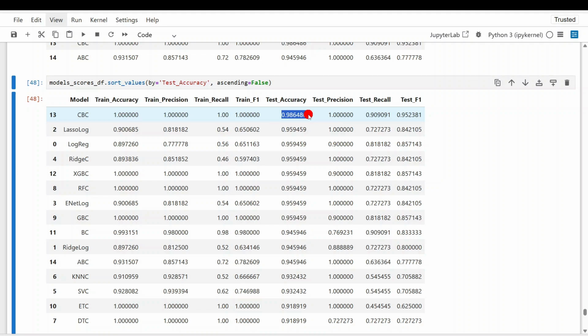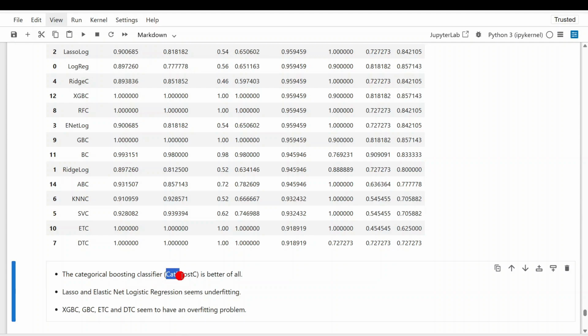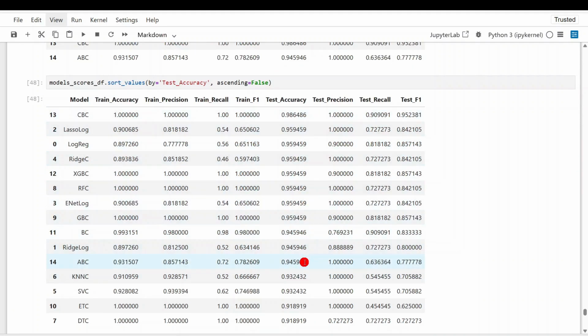Usually, to identify a certain model as best, it is better to have a difference of less than 2% between the train accuracy and the test accuracy. So here we have 1, here we have 0.98, therefore the difference is almost less than 2%. Therefore, here we can say that this CBC model is neither overfitting nor underfitting. Therefore, this CBC, categorical boosting classifier, is better than all the other models.